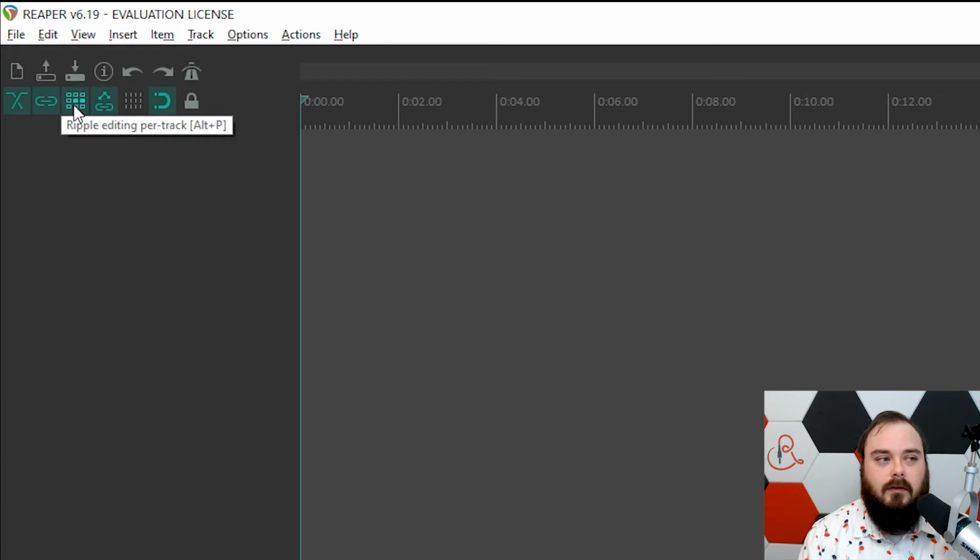The next thing we want to do is make sure that ripple editing is on for all tracks, and it'll have all 3 of these lines highlighted. So this is ripple editing off, per track, all tracks.